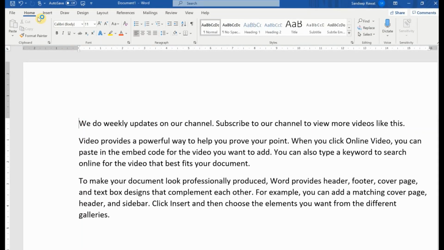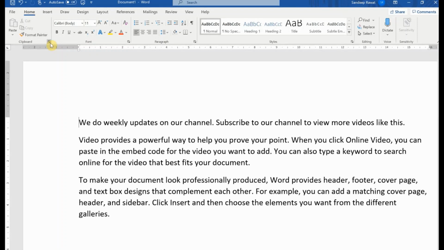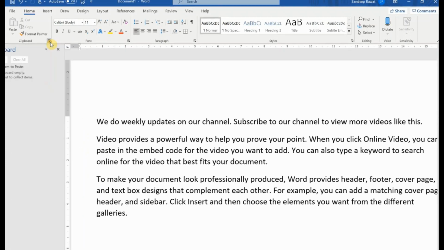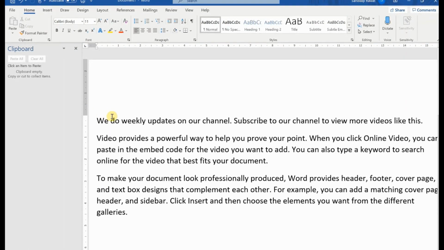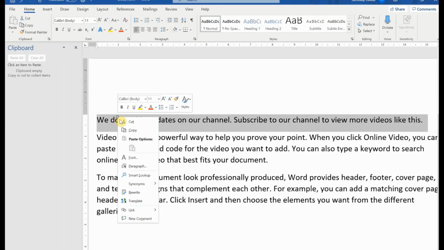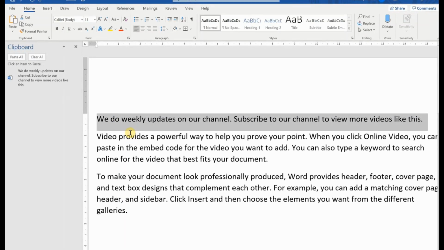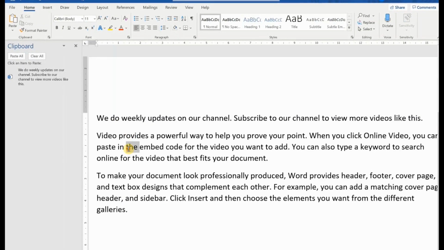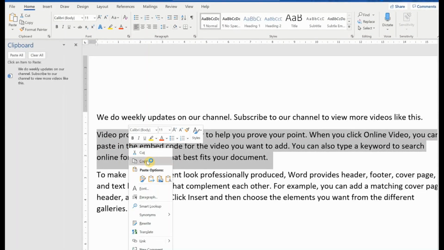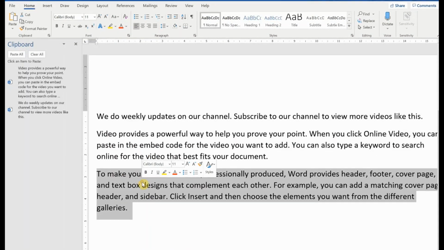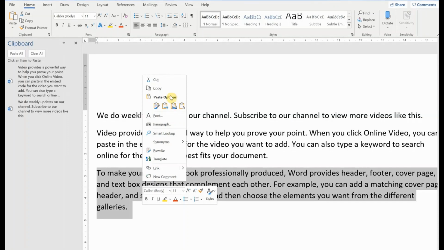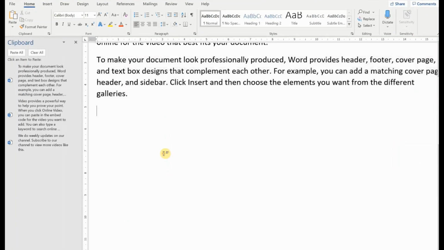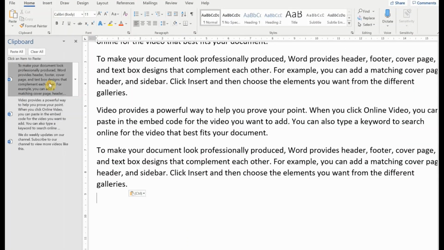Number 3. Clipboard Smart Paste. Under the Home tab, there is a Clipboard link right here. Click on that and it brings up the clipboard that allows you to highlight the text and copy it to the clipboard. As a smart feature, here you can copy multiple items to the clipboard. And then when you want to paste them, you can just click on the ones that you want.